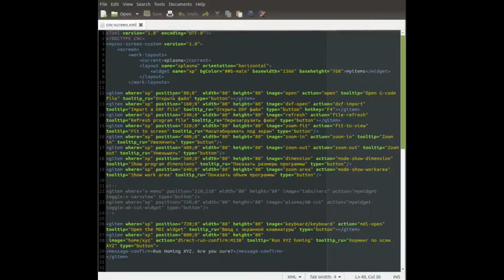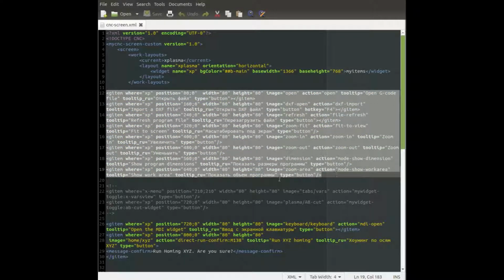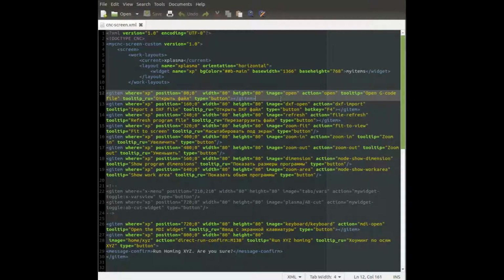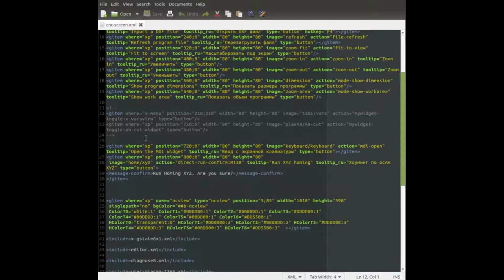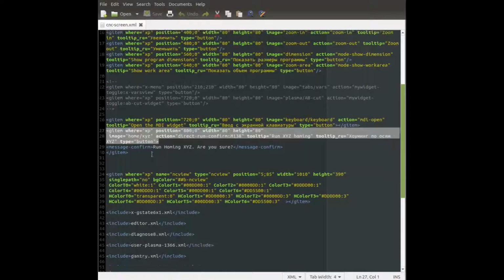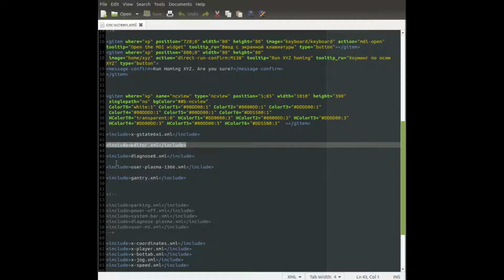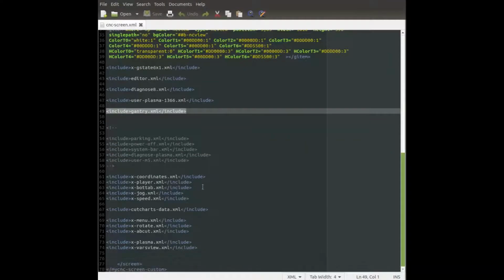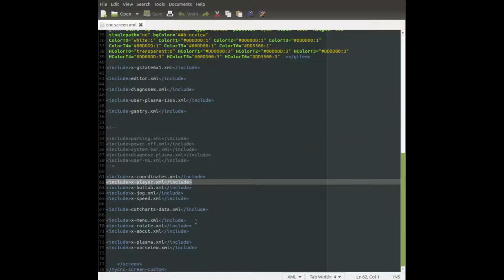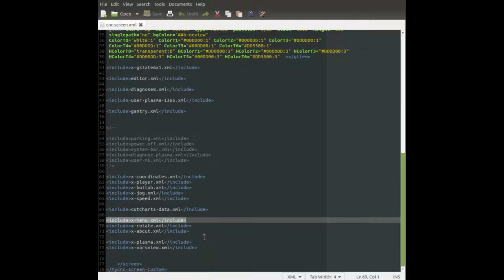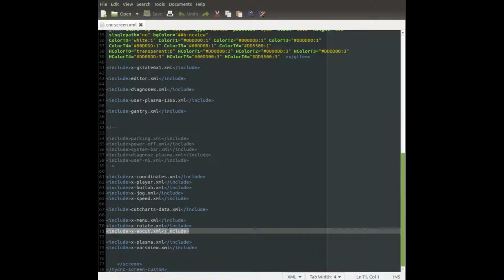If we open it, we can see that there are a number of screen elements within it. Things like the Open G-code file button or the homing button. And there are also some include statements. And these reference other files that will be included that define things like the editor, the gantry, the player, the menu, and the AB cut widget among them.